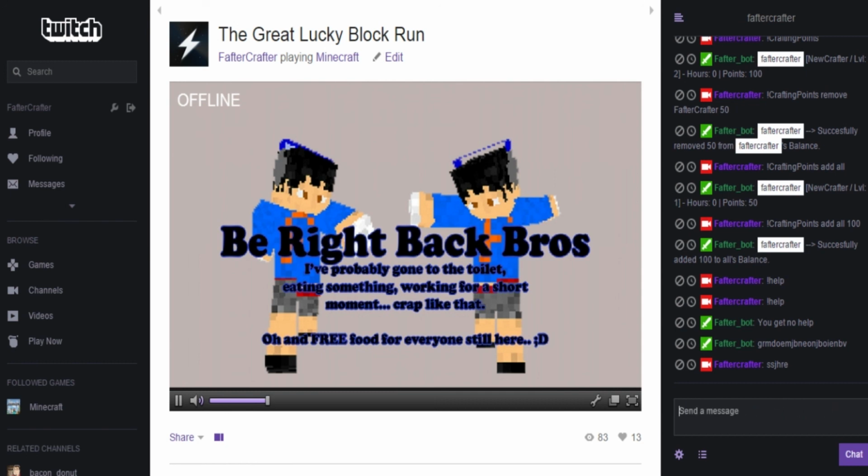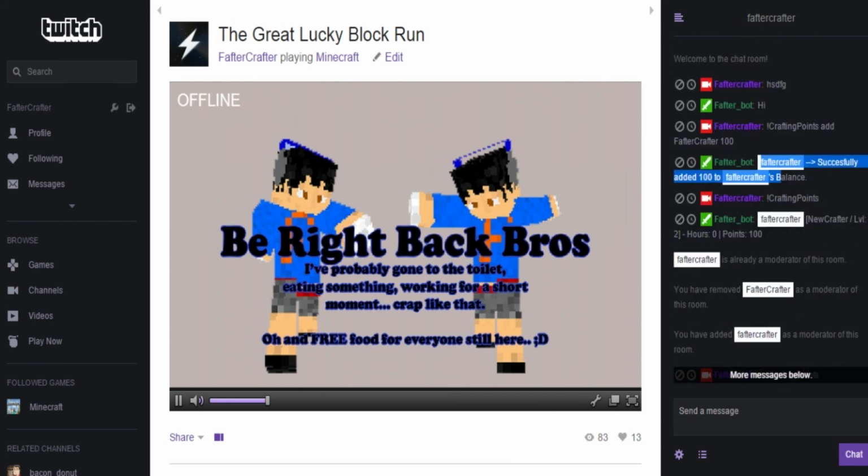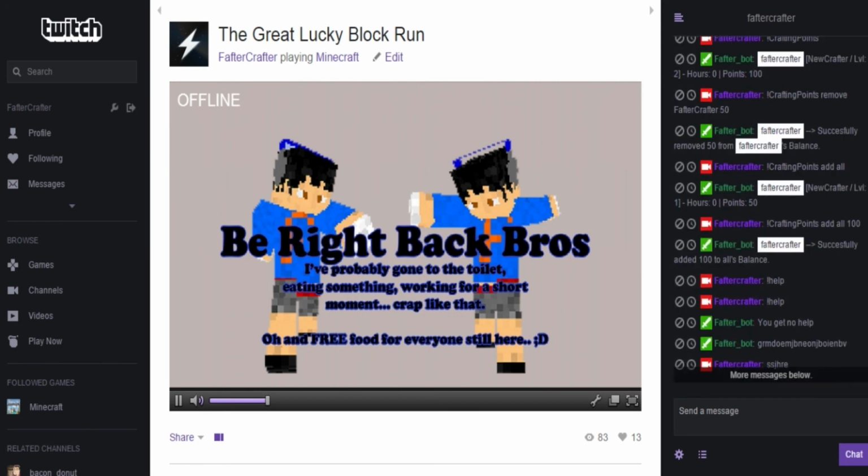Okay, so that should be the basic command that you need to know. That's the only thing you need to know. And you should automatically get this type of message: my Fetty Crafter successfully removed 50 from the balance if you're removing. And if you successfully added 100 to the balance, you should get that as well.